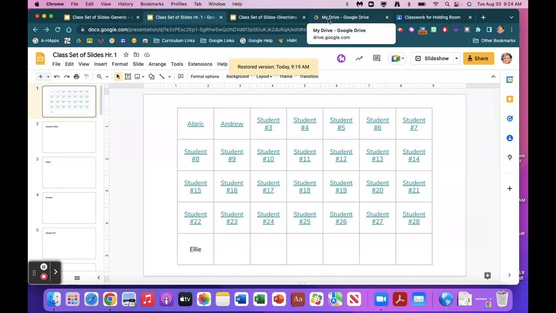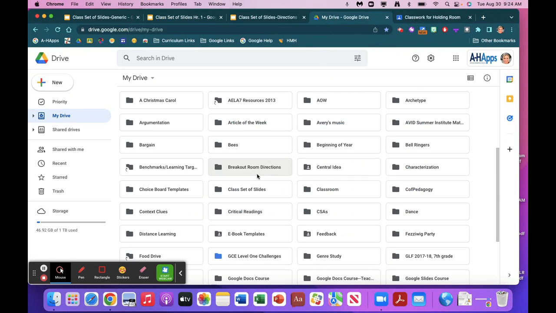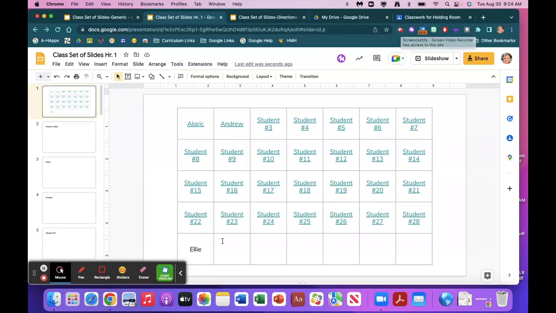Now, one other tip. I have created in my drive a folder that is class set of slides. So in the beginning of the year, when I make one class set for each of my 5 hours, I store them here. So this is a really great resource. I found it to be highly engaging with students. I'm giving you a few ideas of how you could use it, but I know you'll come up with a lot more, and I'm excited for you to tell me how you were able to use this resource.